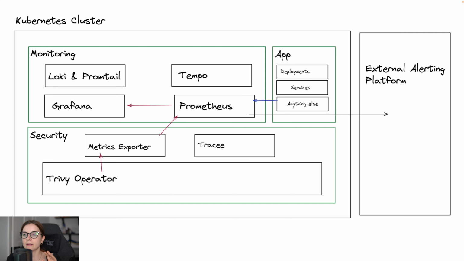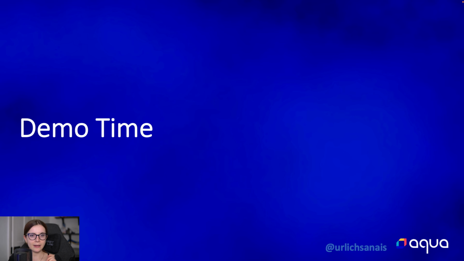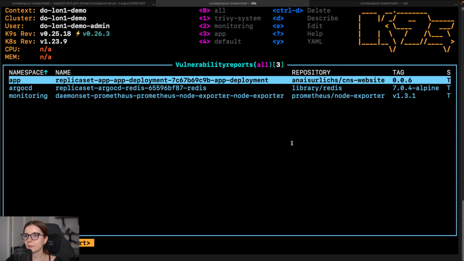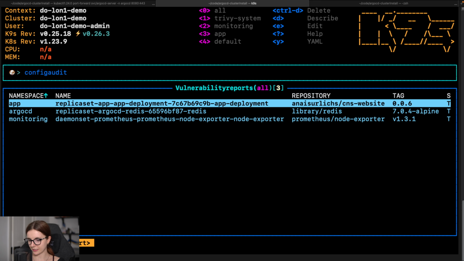For example, right? Now, we are going to focus really on what's happening within our cluster, but there's no reason you can't integrate with other external tools. Now, here's the demo time, finally. So, I have here my Kubernetes cluster, and I'm already looking at the vulnerability reports.